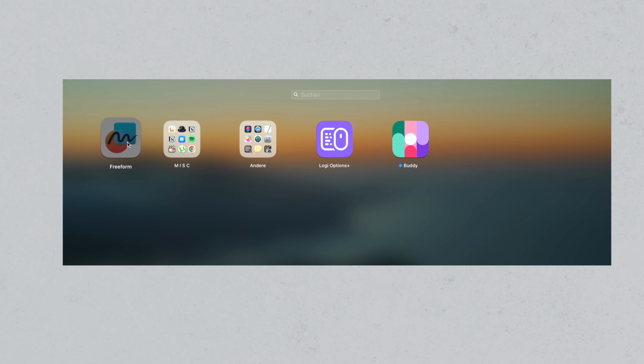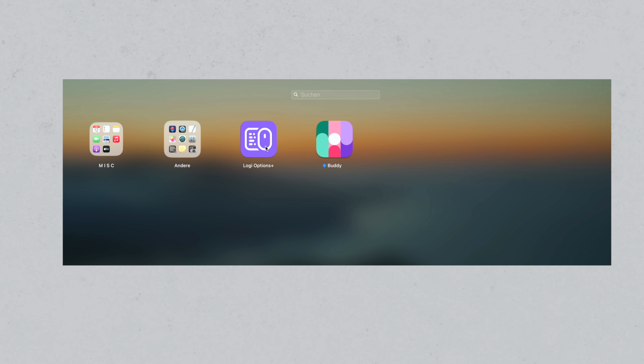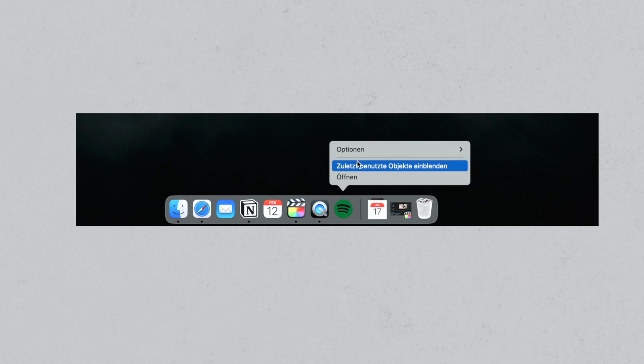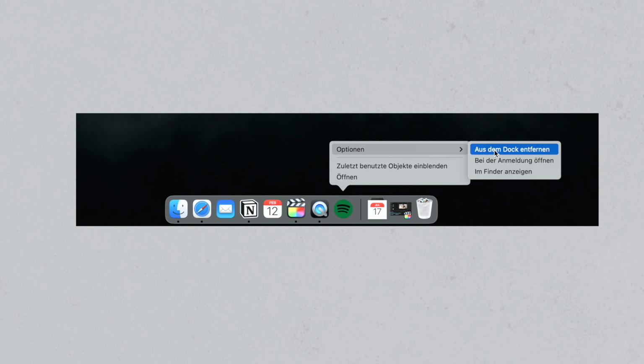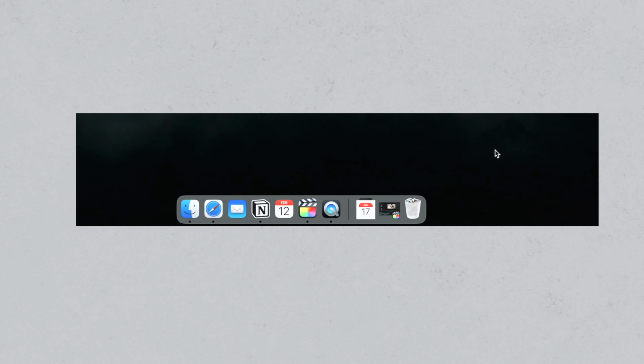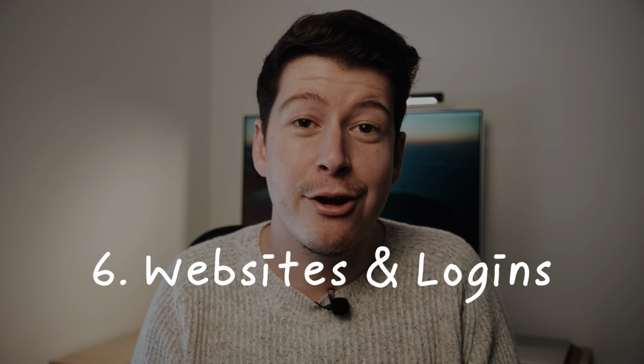I'm not a big fan of it as I open most of my apps through the Spotlight search. And while we're at it, also clean up that dock and only display the apps you use most, websites and logins. And no, don't write down your passwords on a piece of paper or in your Notes app. This is asking for trouble.